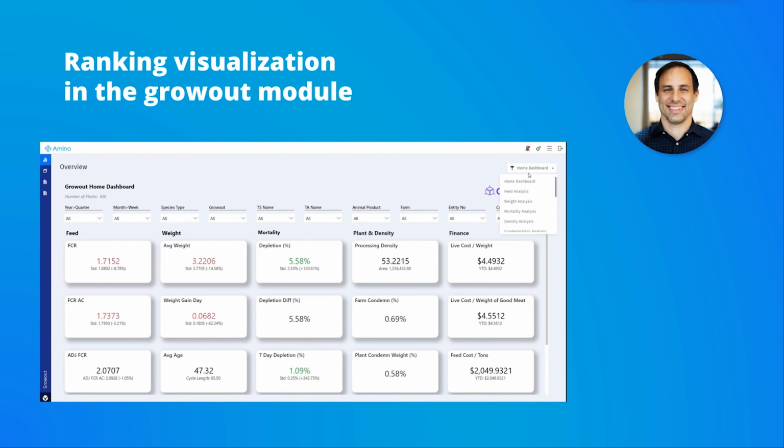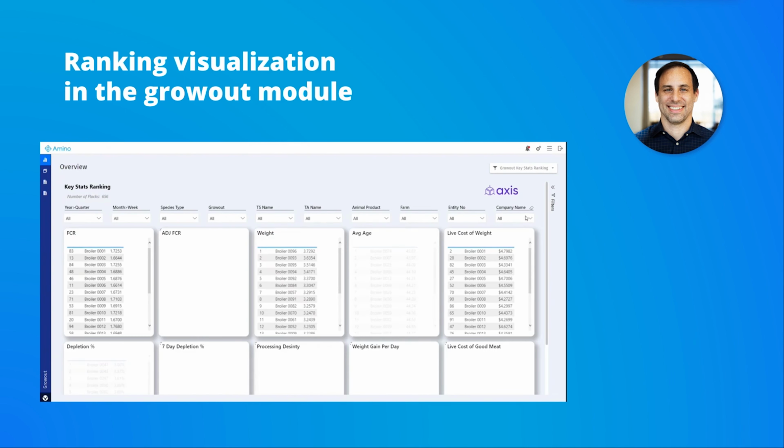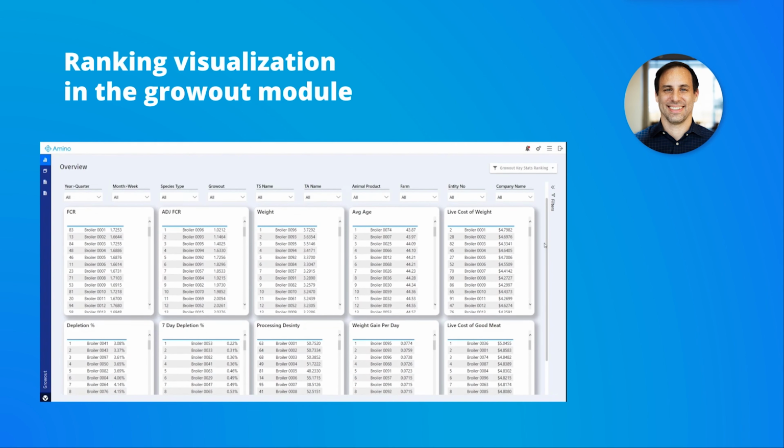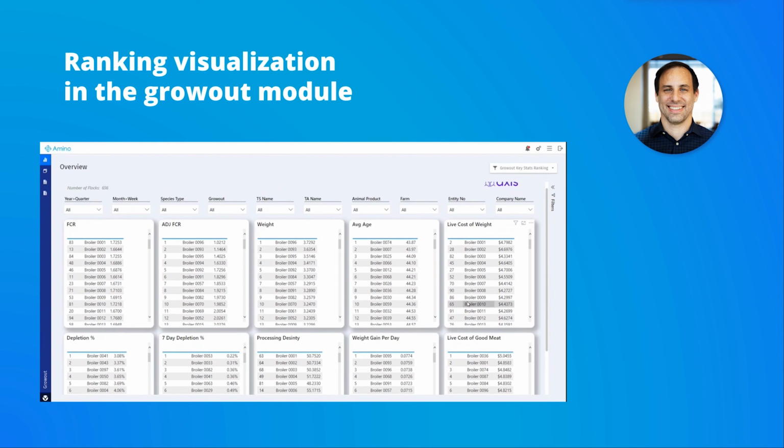In the grow module, we added a few more pages to do more ranking options. One of the ranking pages we added is this one called Grow Out Key Stats Ranking. It's basically going to show you your main metrics. So we have our top 10 metrics that we've compiled from the industry, and you're basically going to see all farms ranked for every metric or every KPI.